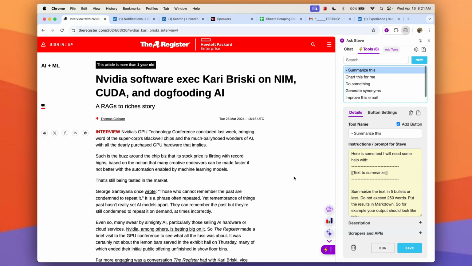So the summarization is great for when you're trying to do research really quickly. And again, you can make this 3 bullets, you can make it longer summaries, more in-depth, whatever you want.